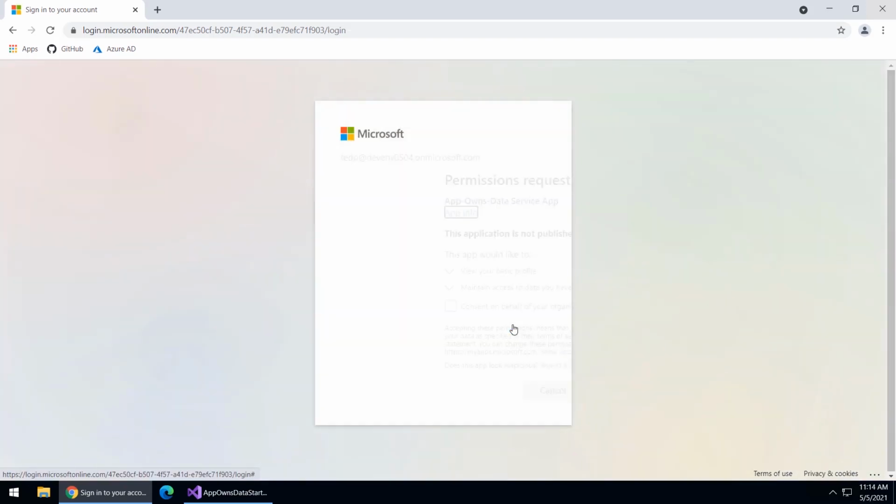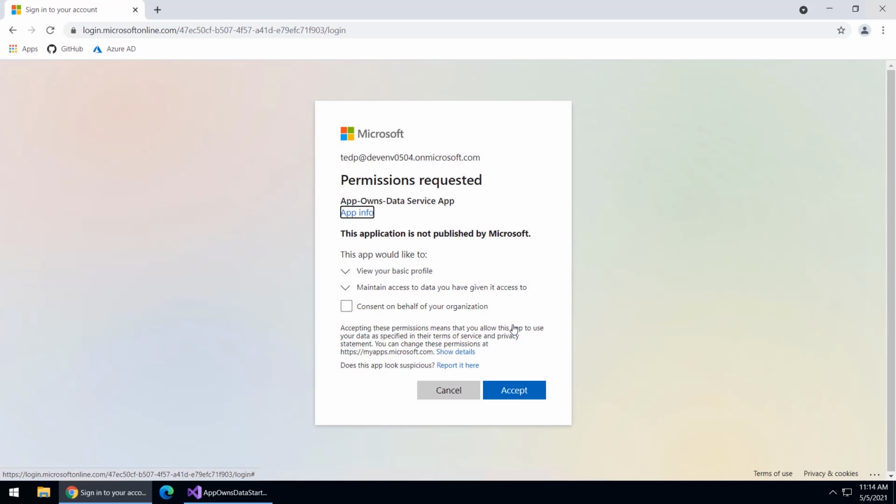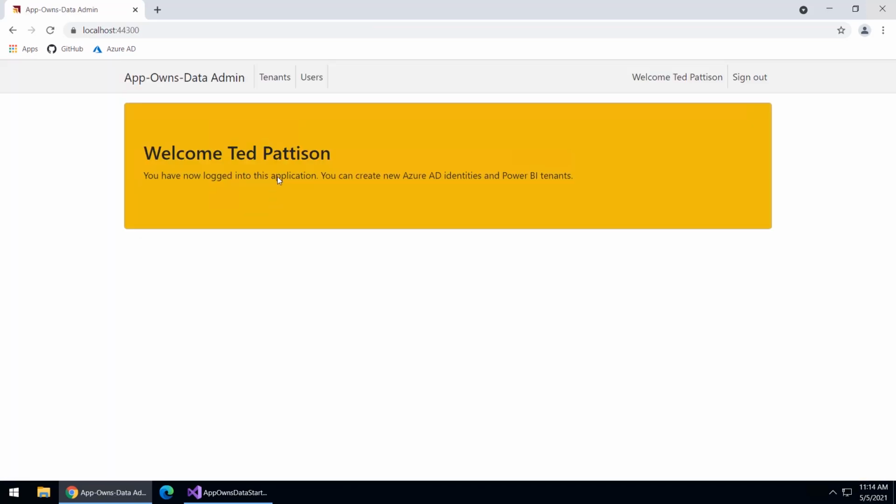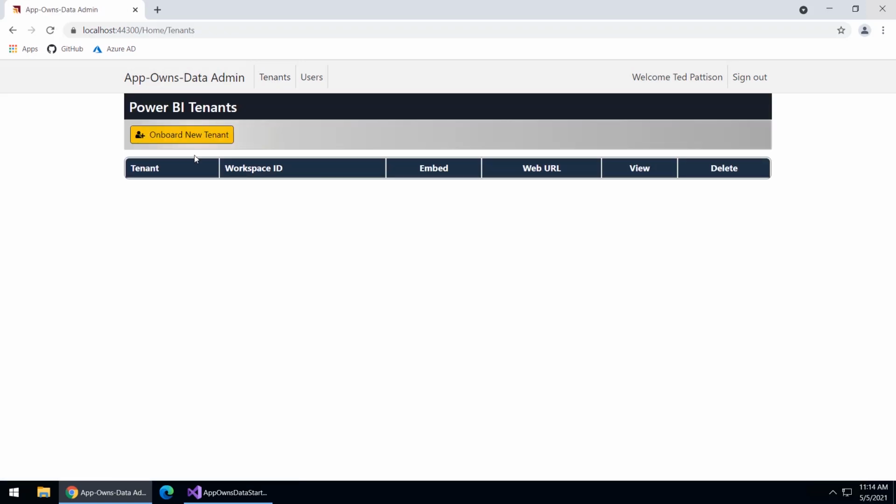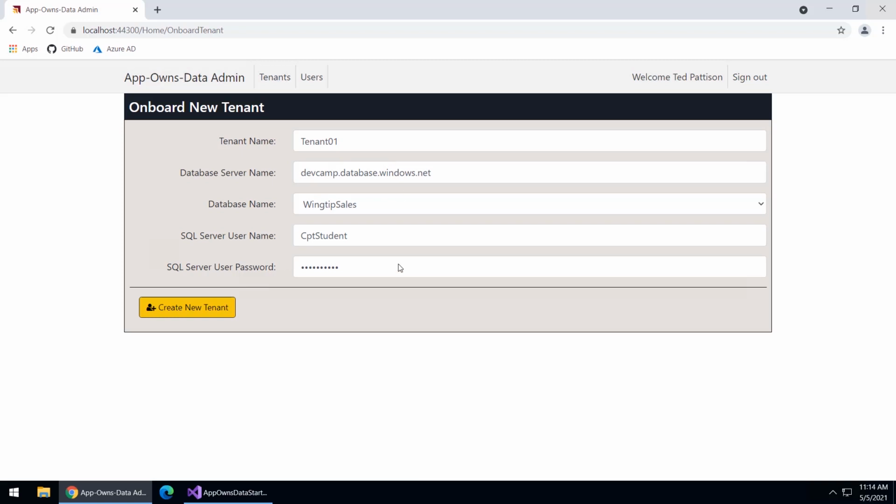After we authenticate as this user, there's one time where Azure AD will present to that user that this app is asking for permissions, and they're not anything specific, other than that the user can log in. And remember, we'll never get an access token for this user. We just want to make sure that this user is from this organization. As we get in here and start creating tenants, it's not going to use that user's permission. It's going to use the service principal. So let's go ahead and click on tenants, and then click on onboard new tenant.